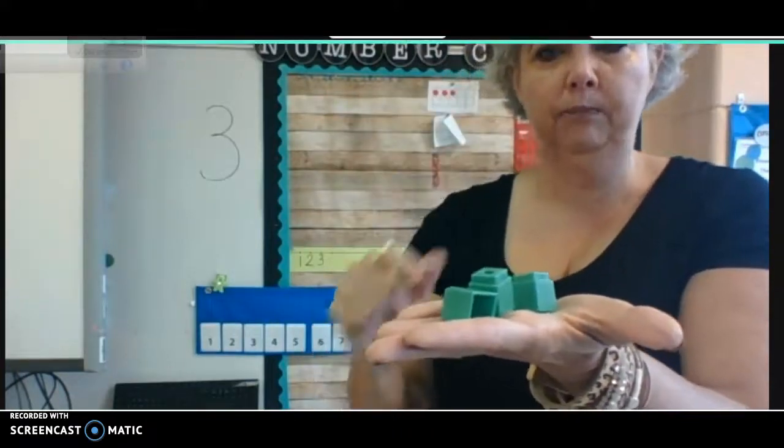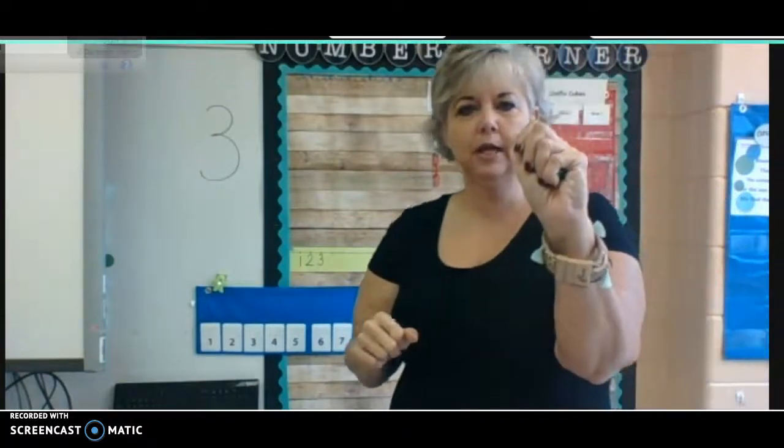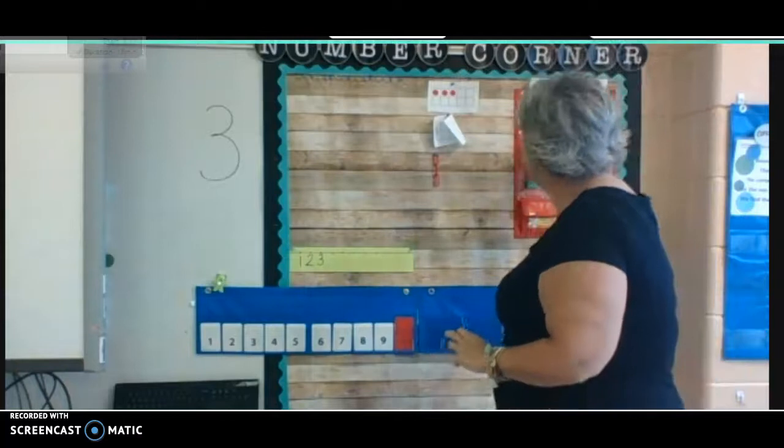1, 2, 3. Now, good mathematicians also double check their answers. So we're going to count again. That's double checking. Here we go. 1, 2, 3. Okay, so I'm just going to take those 3 and I'm going to pop them in the pocket here. And at day 5, we're going to count how many we collected.